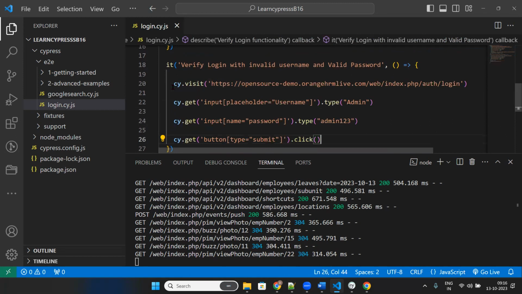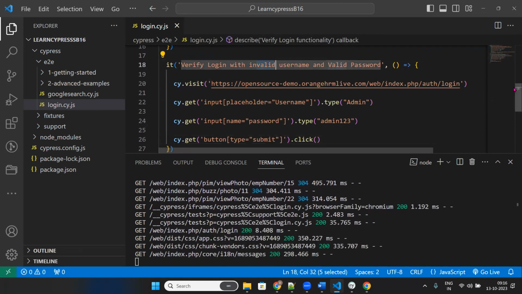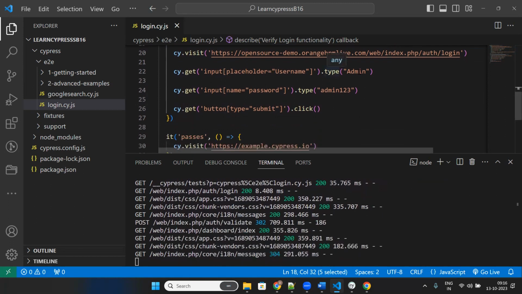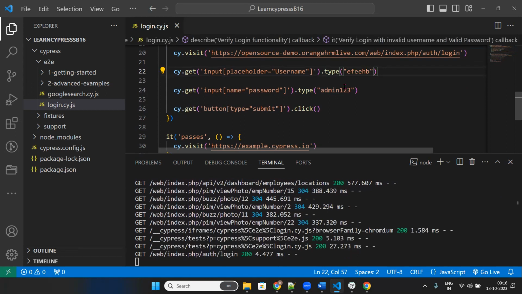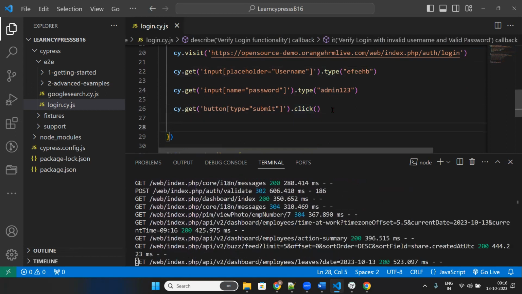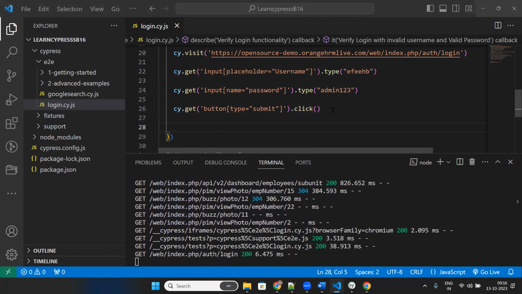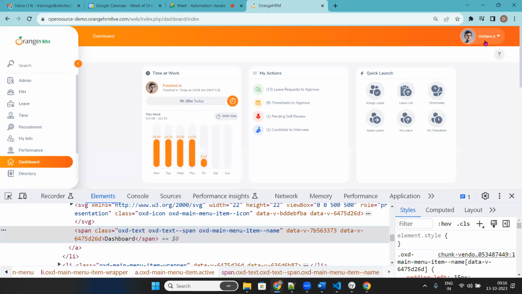Paste it here. Now, invalid username, valid password. For this, I'll give some invalid username. Okay, valid password. Click on the login button. What you should get? You should get the error message. So, what is the error message locator? You will take the locator. Okay, log out.